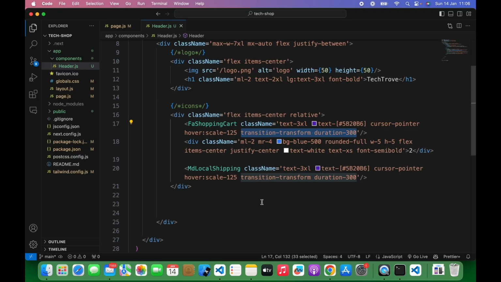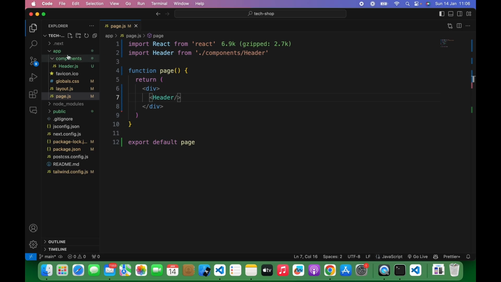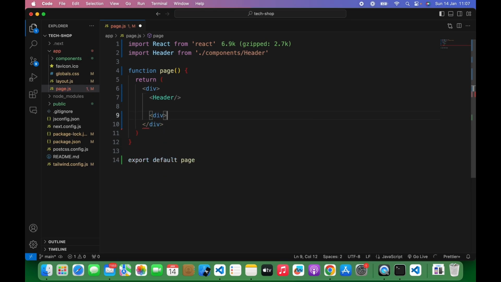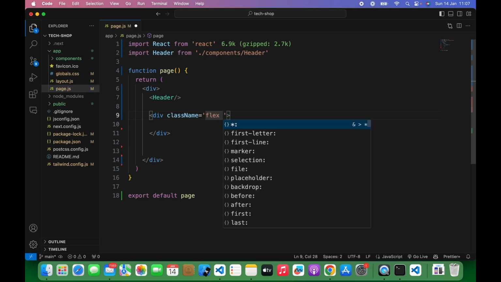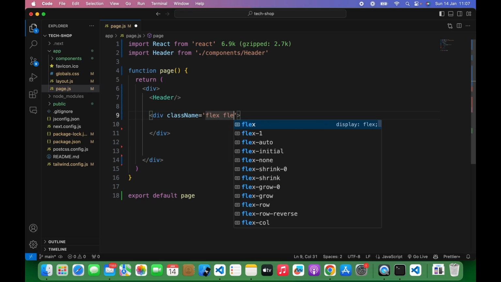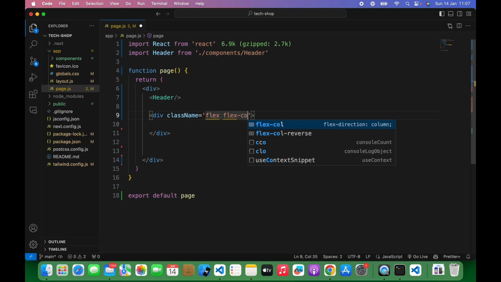Okay, so we close the header because we're done with it for now, and go back to this page. Below the header, we have a div. In this div, let's just put some space there. I like my code to have some space so that it's readable. Flex column.